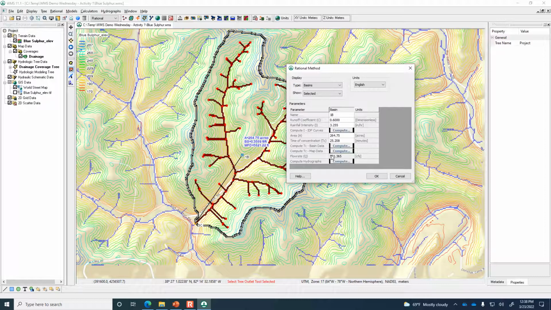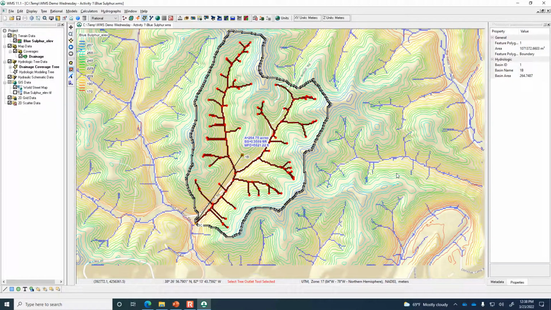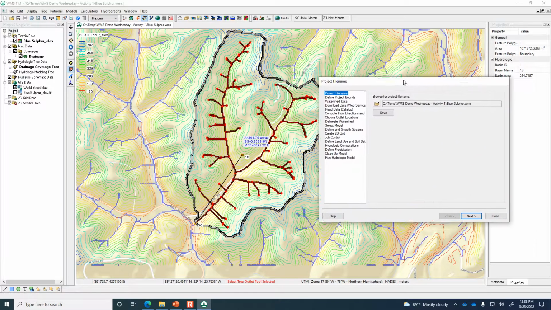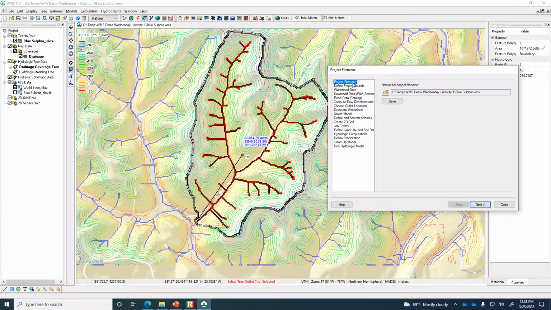All right. Now, one of the things we can do to increase our precision is to subdivide the watershed into smaller pieces. So, for example, we shouldn't use the rational method for more than 80 acres. And we've got 265. What if we broke this watershed up into three pieces, each of which was smaller than 80 acres? Then maybe we'd be getting a little bit closer to an accurate estimate. So let me illustrate what we could do to put in a few more outlets. I'm going to bring back up the hydrologic modeling wizard. And of course, at this point, we're kind of familiar with how we can skip back and forth through the workflow. What I'm going to go to is the choose outlet location.